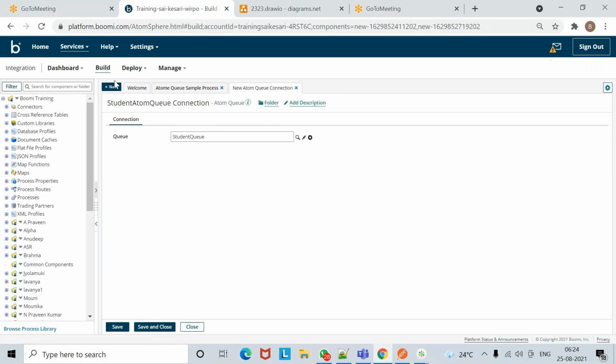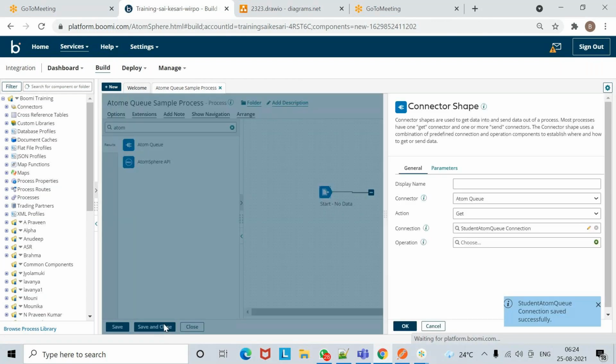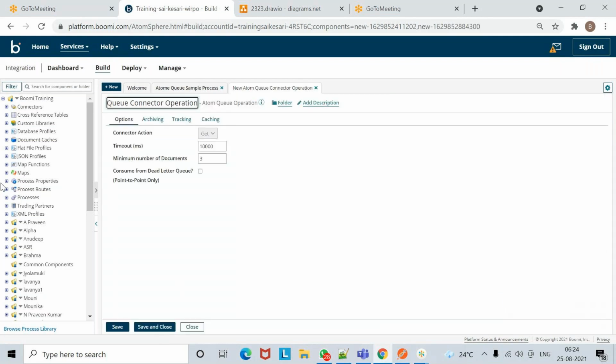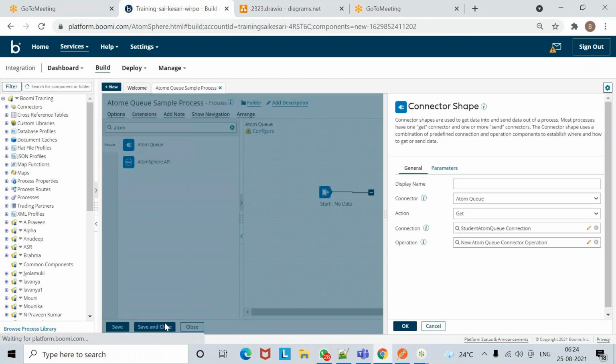And I have given the name of our connection. In normal scenarios we will give the connection name, similar to what I have given. I'll click save and close. Simple. And in the operation I'll click on the plus symbol here. These are default configurations, nothing to change here. Just click on save and close.